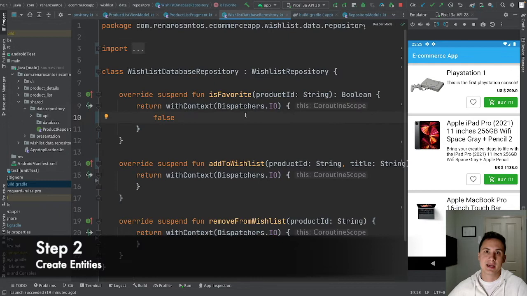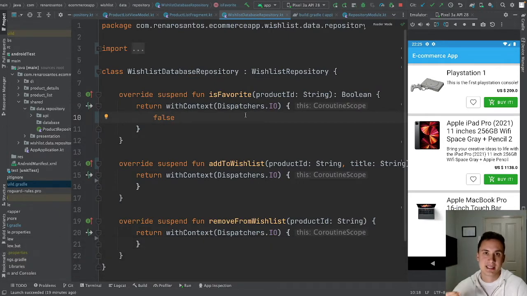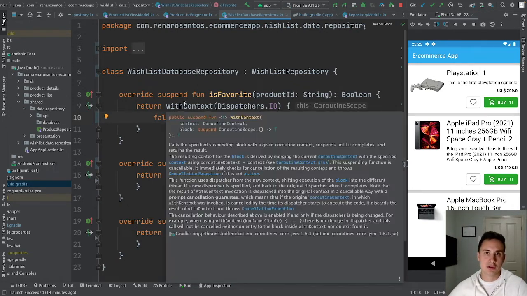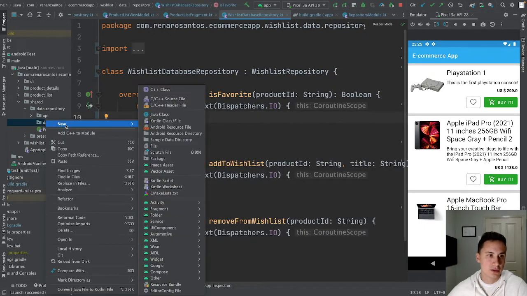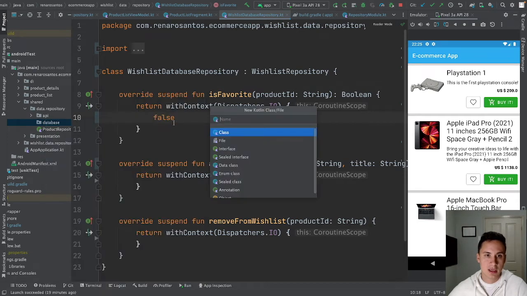The second step is that you have to create entities. An entity is just like a table in a normal database, right? So here we want to save a favorite product, or like a wish list product. Let's call it just favorite product. So let's create a class called favorite product entity.